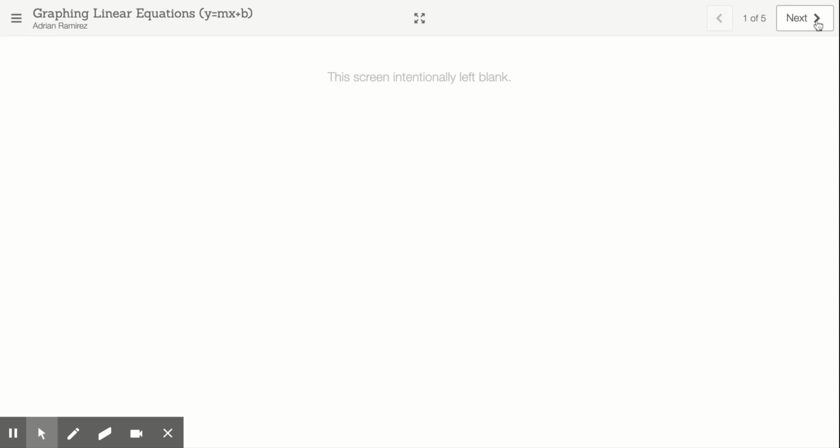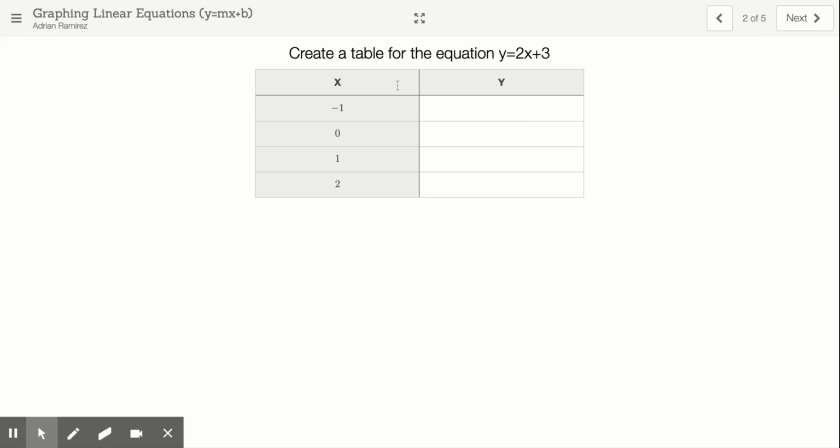Again, remember this top right hand corner, you can click next to view the next screen in the slide deck. So if you have any questions, remember to always reference back to this main page. It's going to have a couple of key points for you. But for today, I want you to work on problems like this one, where you're creating a table for equations. And in the beginning, you will have these x values provided, but a little bit later on, you will have to create your own x values for tables like this.